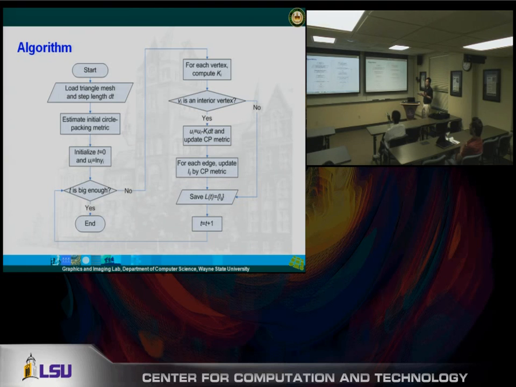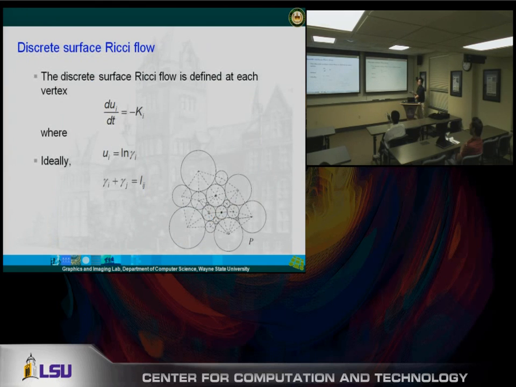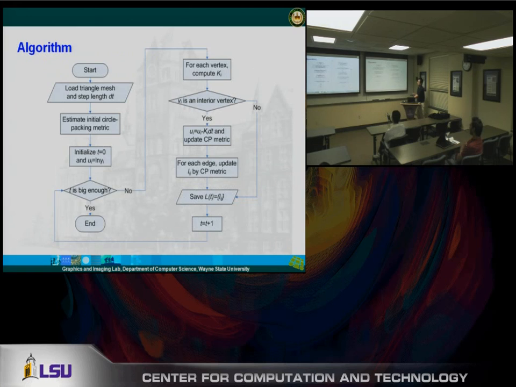So this is the algorithm we had, basically discretized. Load the triangle mesh, estimate the initial circle packing metric based on the radius and the edge length, and then from t equal to zero, we start this numerical simulation. We run for certain t. There's no proof here of how large t you should go. Basically, this is more experimental. How large t is, how big delta t is, is a very experimental thing.